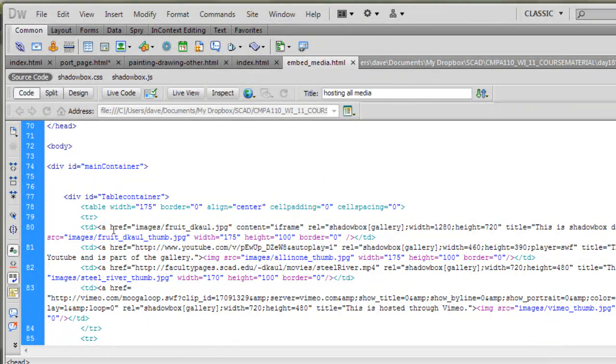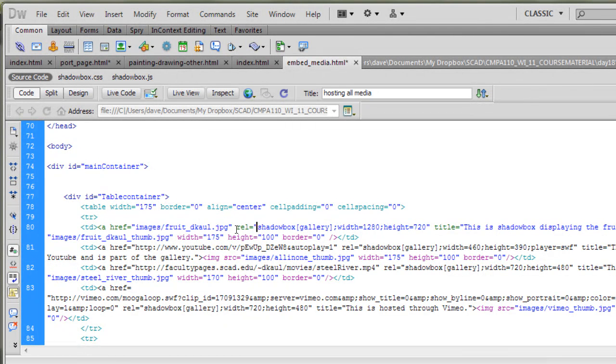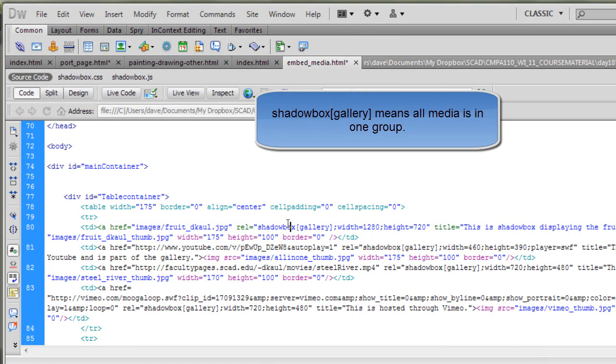To display a fruit image, what I have here is this. Actually, I don't even need that. You can get rid of that. We have images fruit decal rel Shadowbox gallery with 1280 by 720. And the Shadowbox gallery means that you can put things in a row just by hitting the left and right arrows. You can go to the next element there.